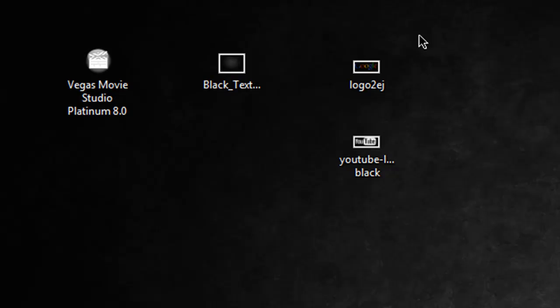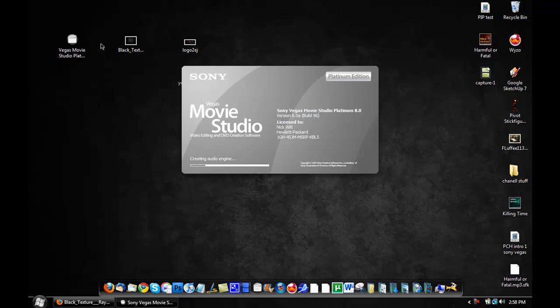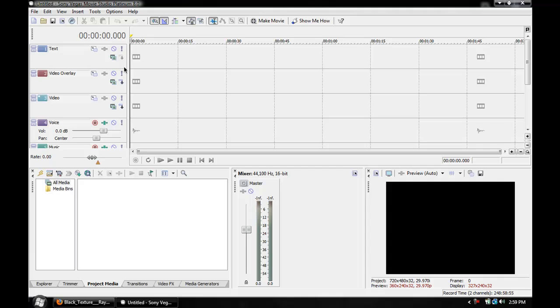Now there are a couple of different ways to do the picture-in-picture effect, but the way I'm going to show you is the way that I use. So I'm going to launch Sony Vegas. Let's just wait for that to load. And so here I have Sony Vegas open.